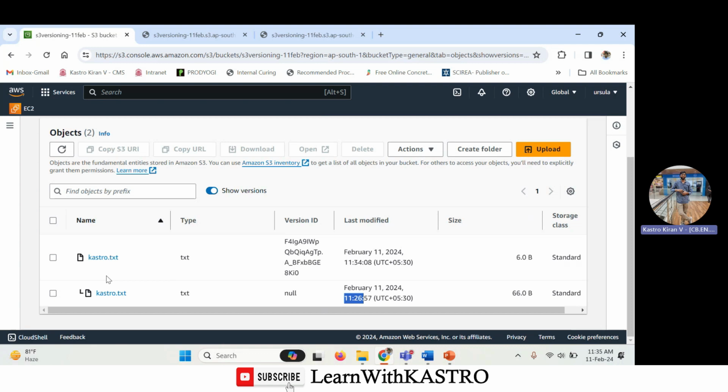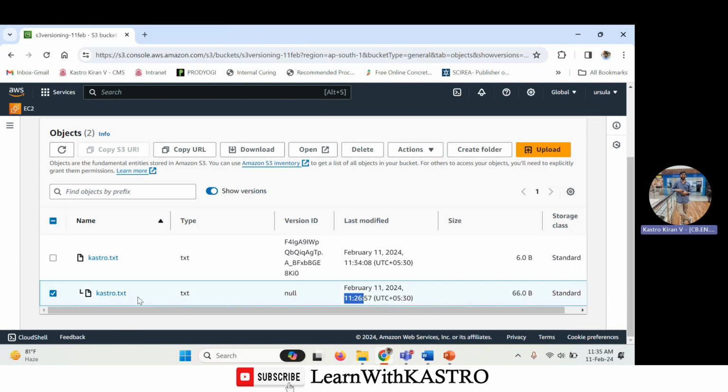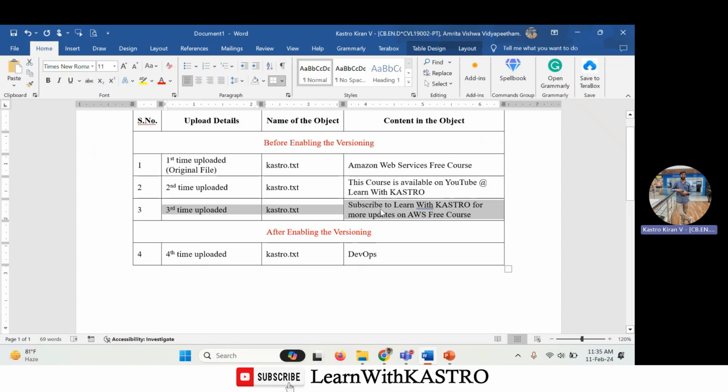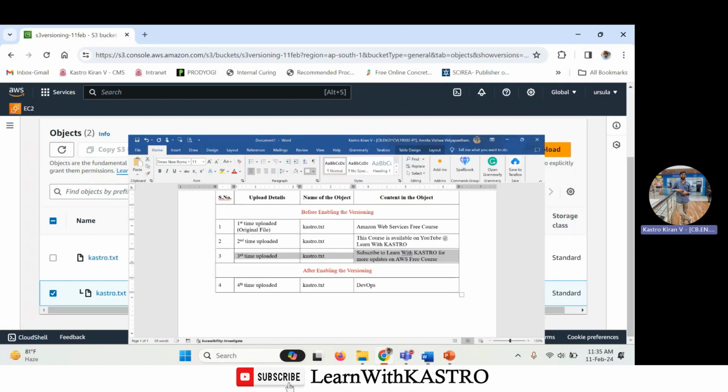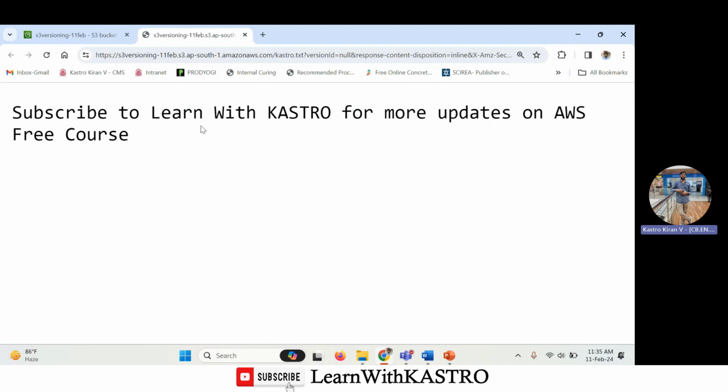Now, if you want to verify the content inside both these objects, so this is the third time uploaded object. You can see the timestamp also. Now, what is the content inside this third time uploaded object? Third time uploaded object contains the content as subscribe to Learn with Castro for more updates on AWS free code. Let us verify that. So select the object and then click on open. And are we able to see the content inside it? Yes. That means, have we lost the old object?